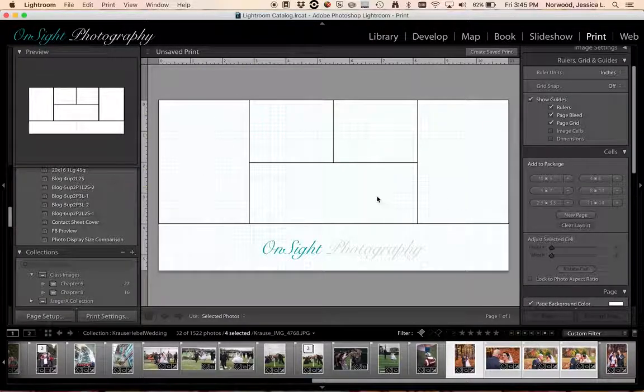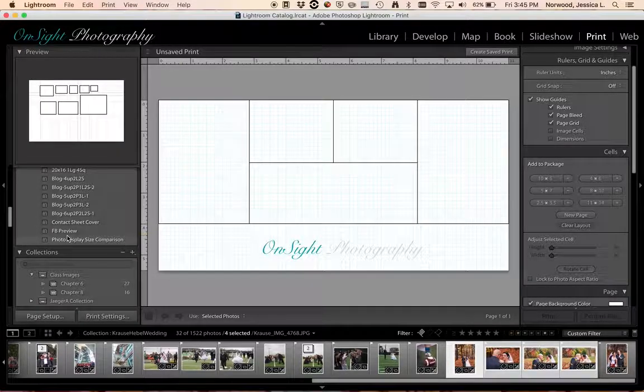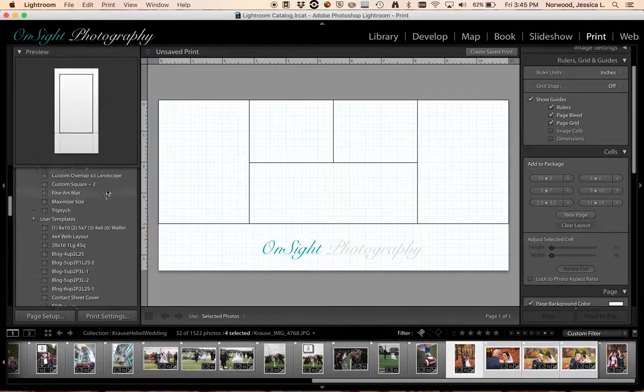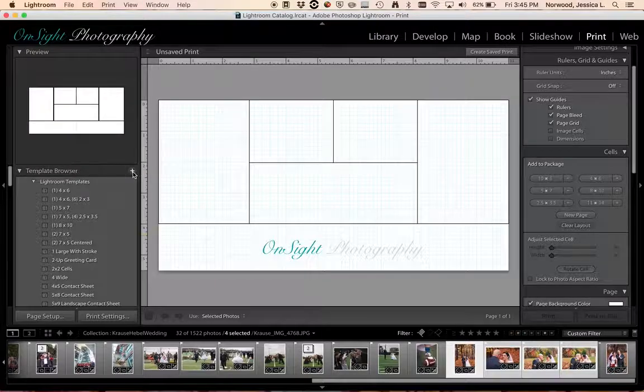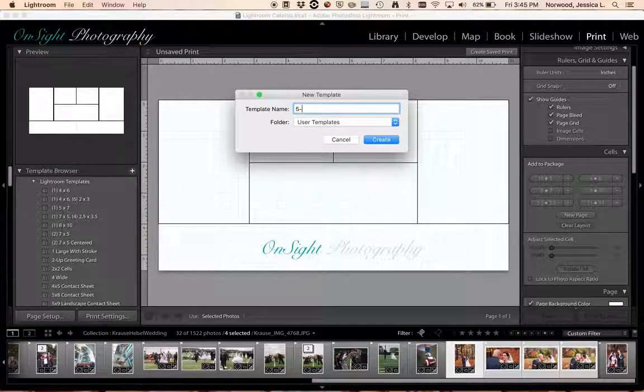So I have 5 prints for a preview size, long, narrow little web image that I'm going to create. I'm going to create this as a new template. I'm going to call it 5up, what's the word I'm looking for? Identity Facebook preview.